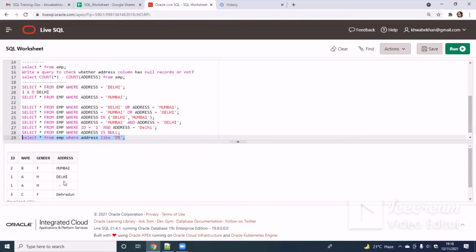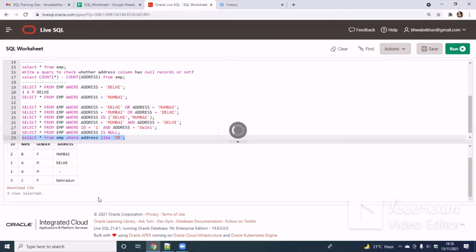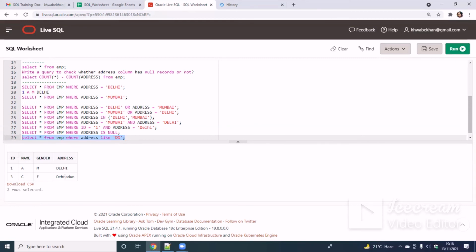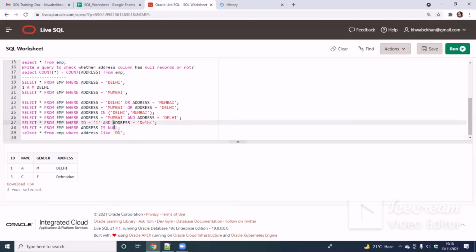So what should be the output, guys, if I run this? If someone is staying with the address Dehradun and Delhi. Delhi and Dehradun, right? Dehradun, Delhi. Okay, perfect, you got the right answer here. So in that case, you have this LIKE operator. Please make a note of this. You have a LIKE operator.